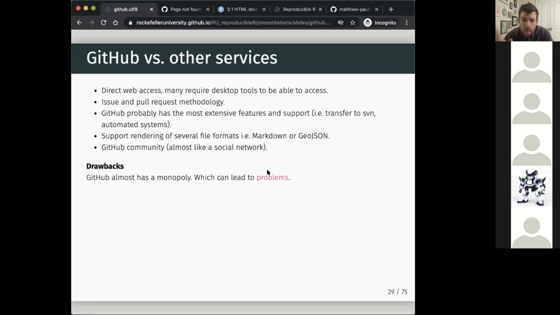There is something called issues and pull requests, which we'll get into in a little bit as examples of good workflow, but they're really important factors. GitHub also has, because it's used so much, the most support in the community. It also has, and this is one of the reasons it is used so much, a hugely extensive set of features, such as automated systems that we use a lot.